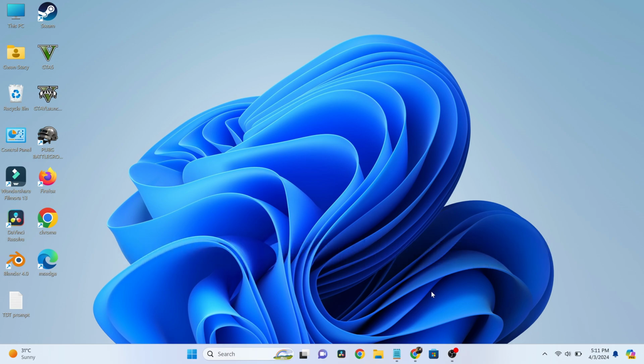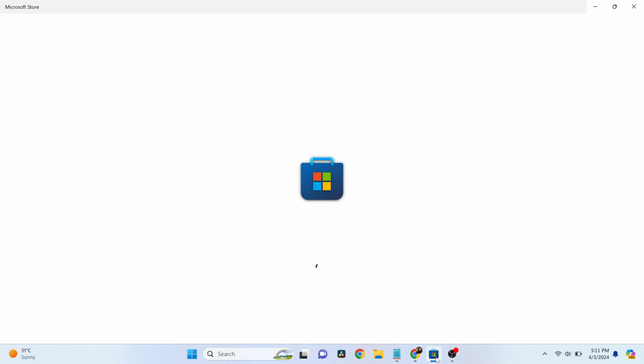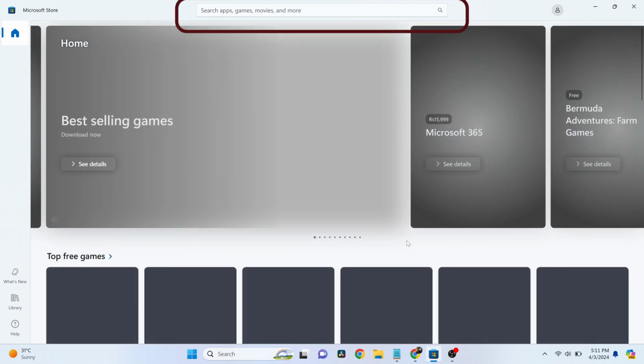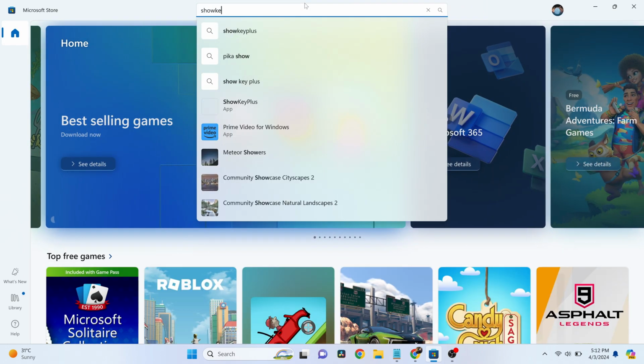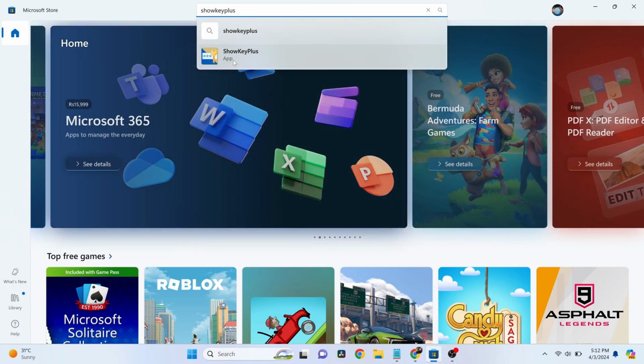Let's get started. Begin by opening the Microsoft Store on your PC. You can do this by clicking on the Microsoft Store icon on your taskbar or searching for Microsoft Store in the Start menu. Once the Microsoft Store is open, head to the search bar at the top right corner and type in Show Key Plus. This app will appear as one of the top options.